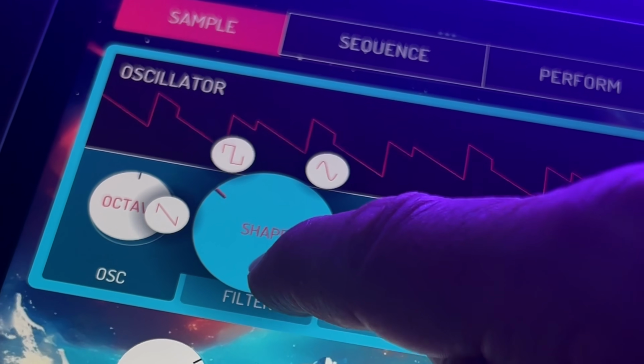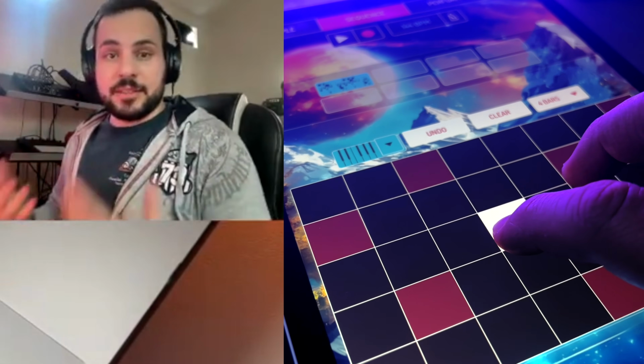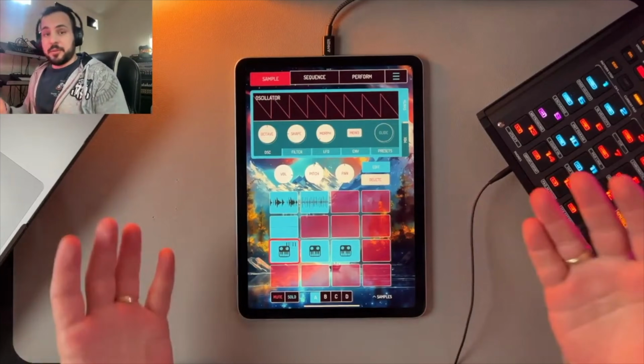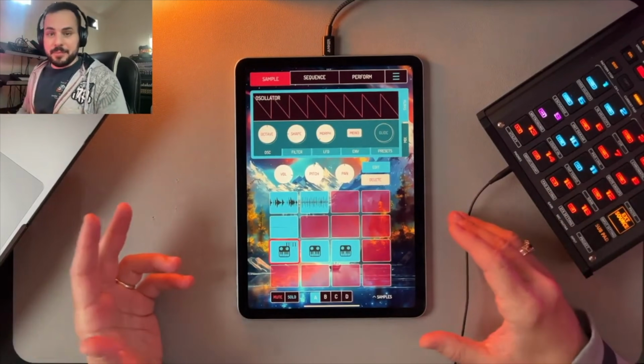So Koala recently added a huge update, bringing in an internal or built-in synthesizer. So what we're gonna do today is put it through its sound design paces.